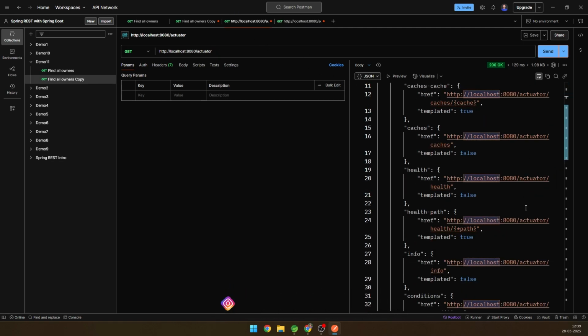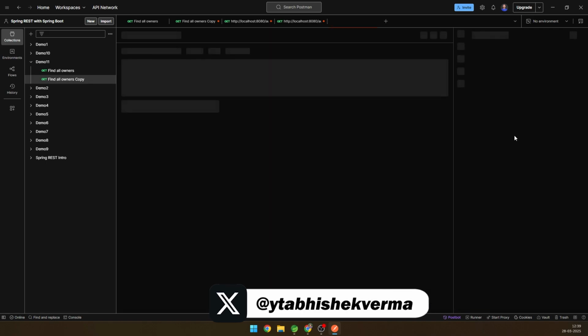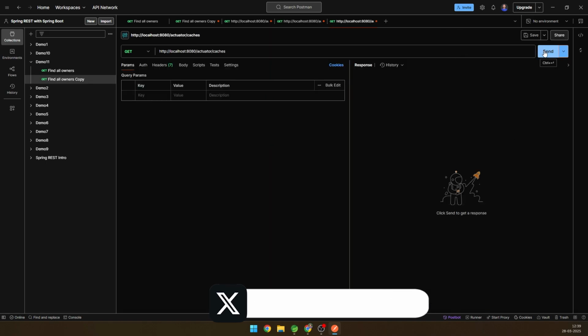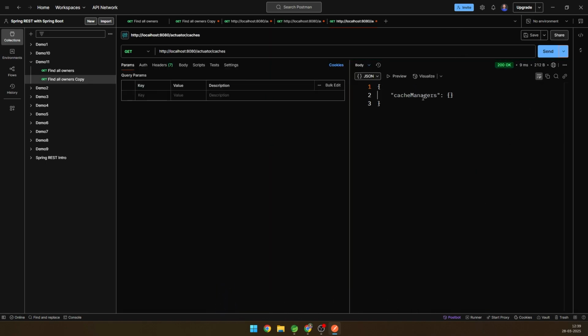The next thing is, you see that we can get some cache information also. If I click on this and say something like this, then it will say it depends. Like for the health you saw, by default it was just providing us some simple data, but then we added one more property, so it started providing us much more data. So that is going to happen.